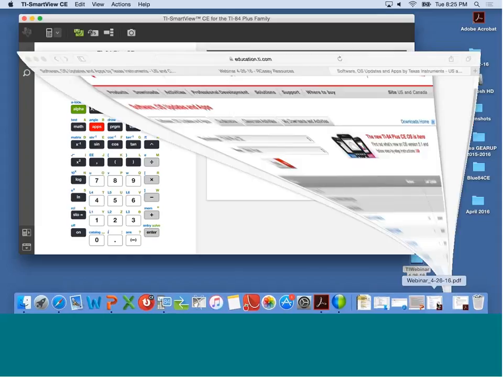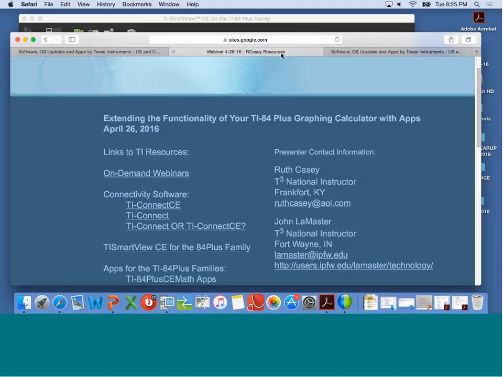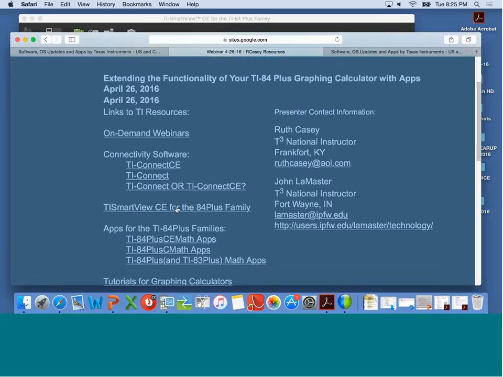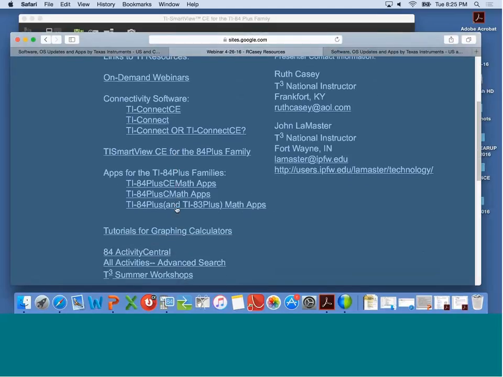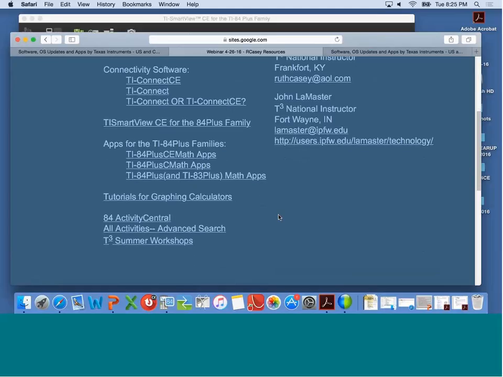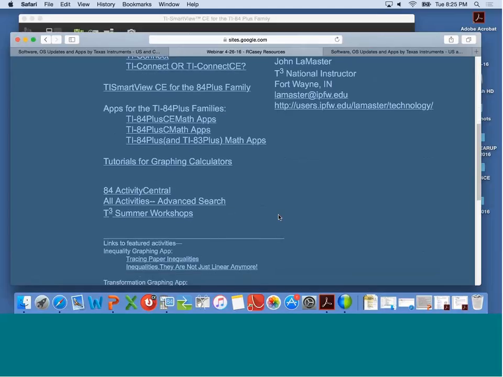Okay, so this is where that short URL takes you to this Google site that we've put together. These are all links that will take you to things that we've been talking about tonight. Very quickly again, point, click, point, click. You want to not just watch Ruth do it, but do it yourself. Then down here, links to the activities.